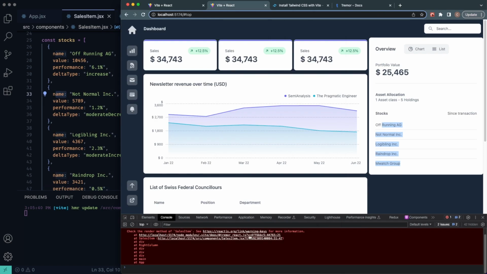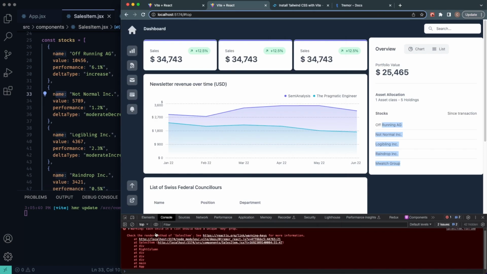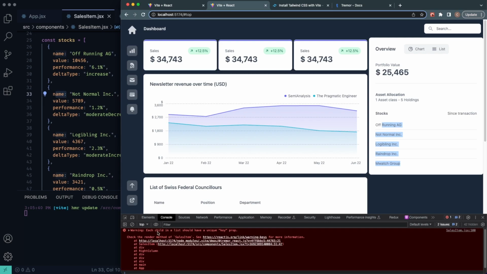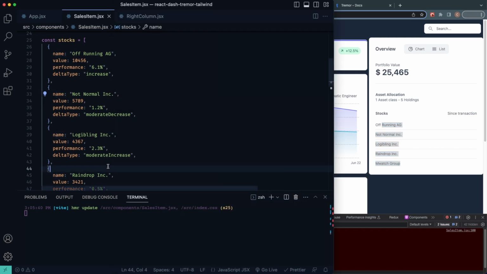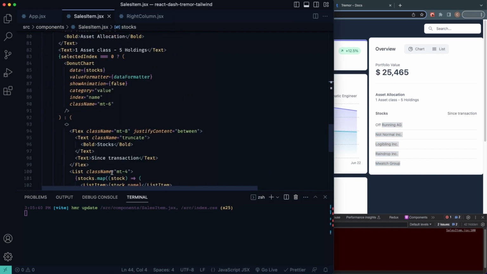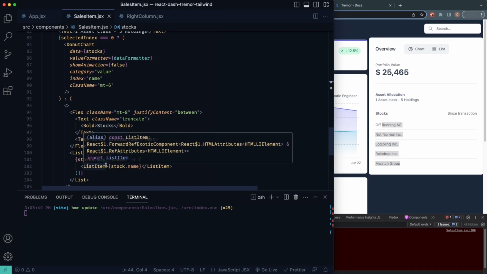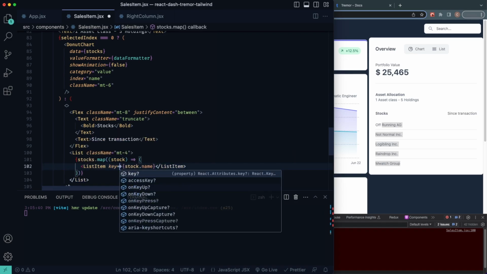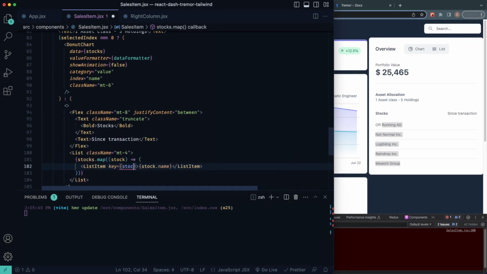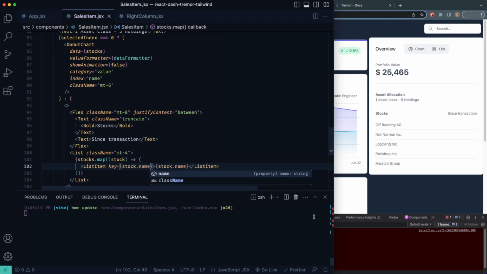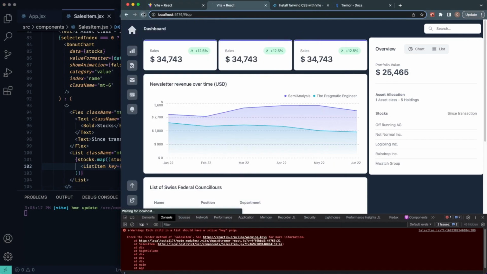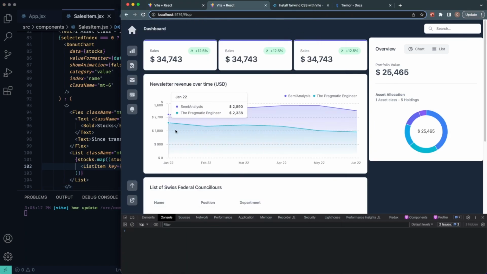Looks like it's throwing a fit because we don't have a key. So check the render method of sales item. Each child in a list should have a unique key prop. So easy fix. Down here, on the list item, we want to add a key property, and we'll just make the key stock.name. So each item is just going to have a key of the name. So if we go ahead and save, refresh, that takes care of any errors.